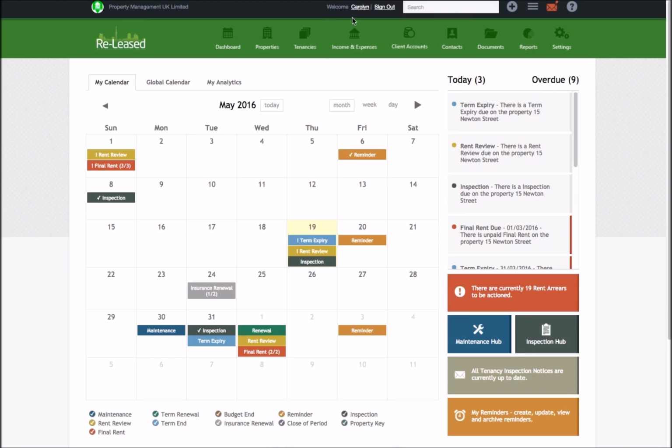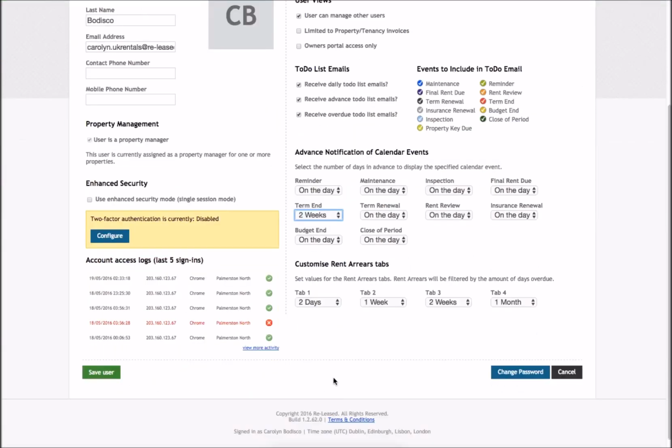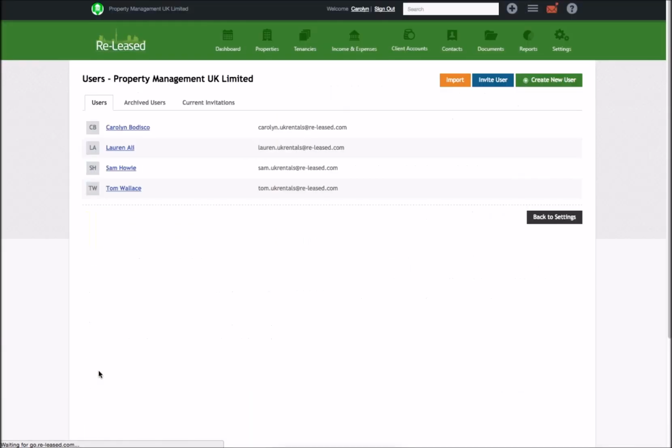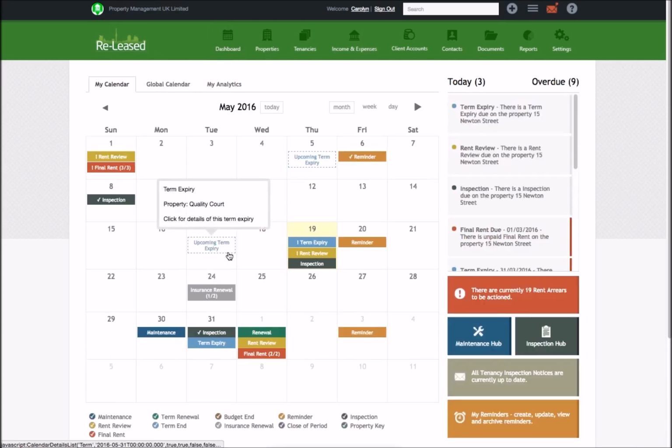Your user preferences allow you to see the events in your own calendar a set amount of time before they are due. Click your name at the top of the screen to access your personal preferences. Select the advanced notifications for each event type. And then save to update your calendar. Advanced notifications appear with a dashed border instead of solid color, so they are easy to tell apart from the current reminders.